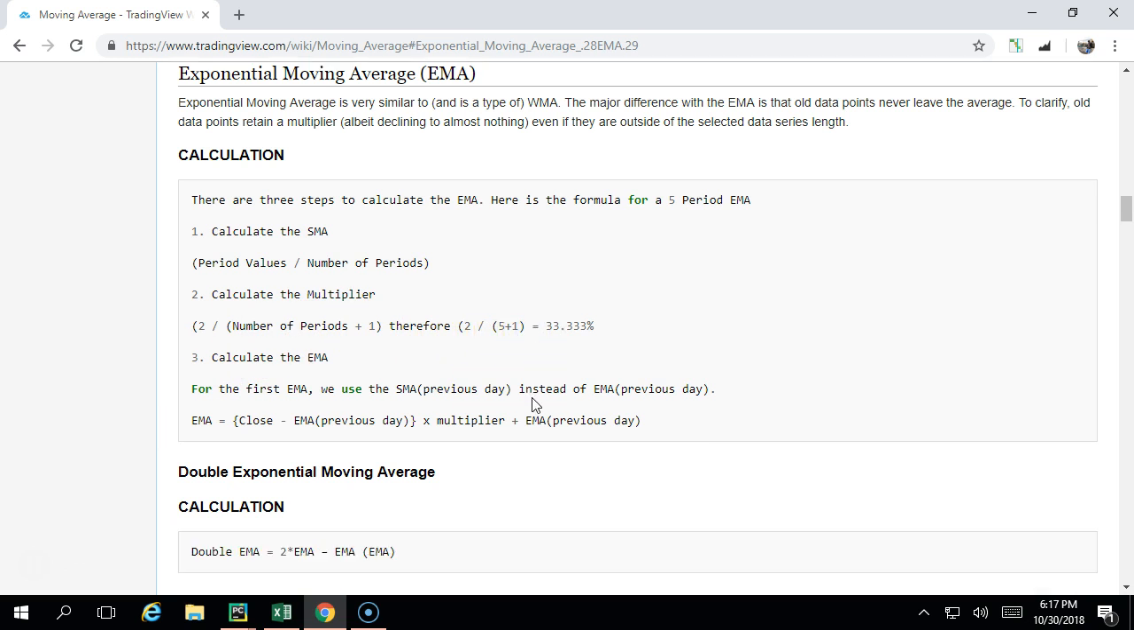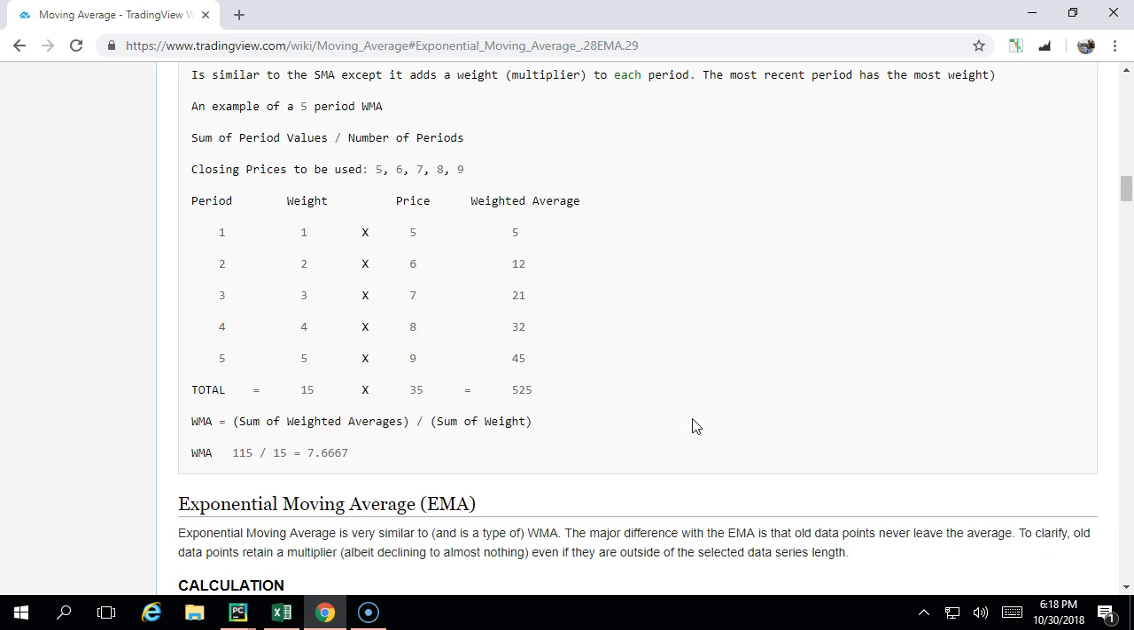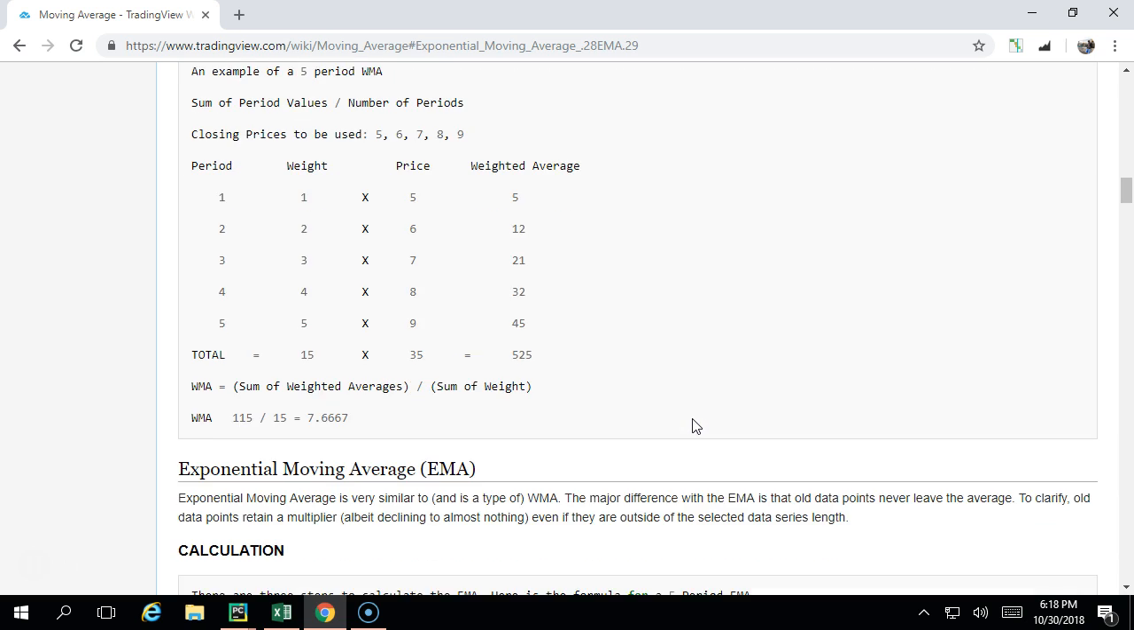When you are calculating the EMA, you take the close value minus the EMA of the previous day, multiply it by the multiplier, and add it to the previous day EMA. No need to worry much about this because pandas makes it very simple for us to do all the calculation. So let us dive into the calculation.